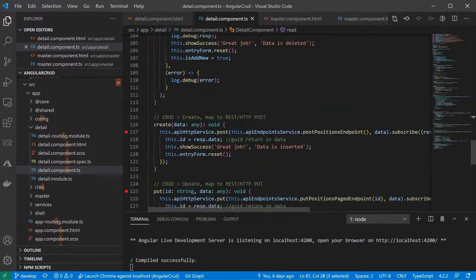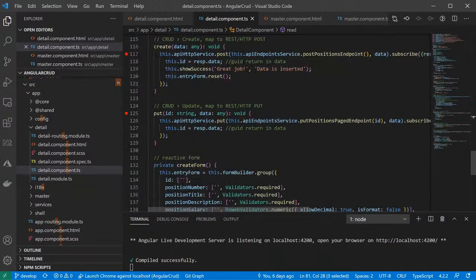For the create, it will call up the HTTP client, the post method here. And if it's successfully inserted, then it's going to do a toaster and show great job, data is inserted. The put is for the update. Notice that when we do a put, we also send in the unique ID of that record as well as all the form fields data.